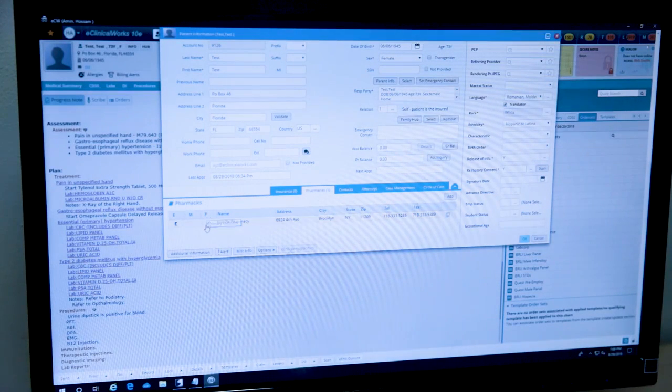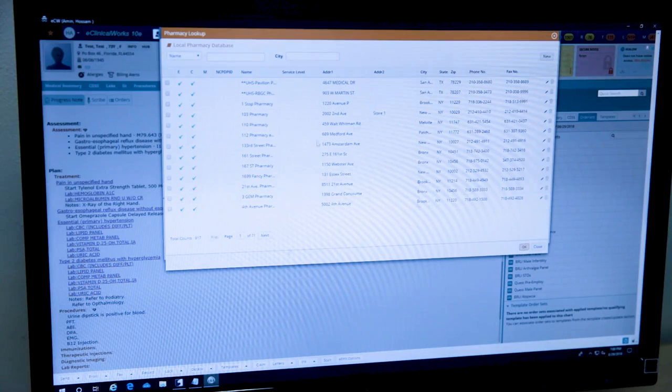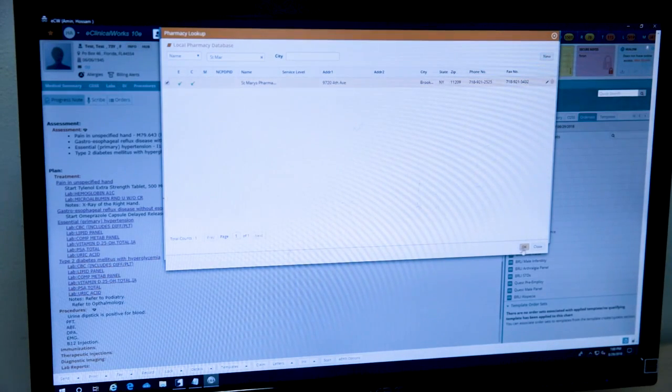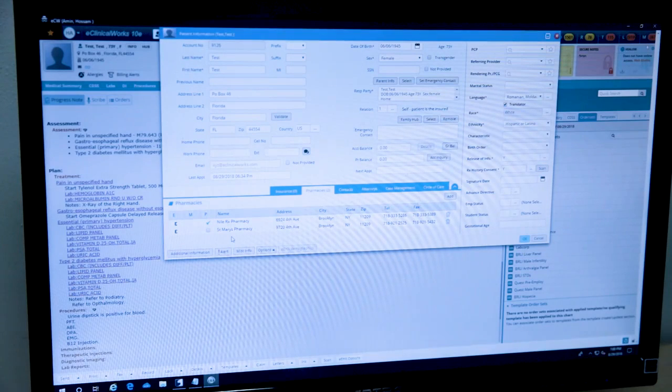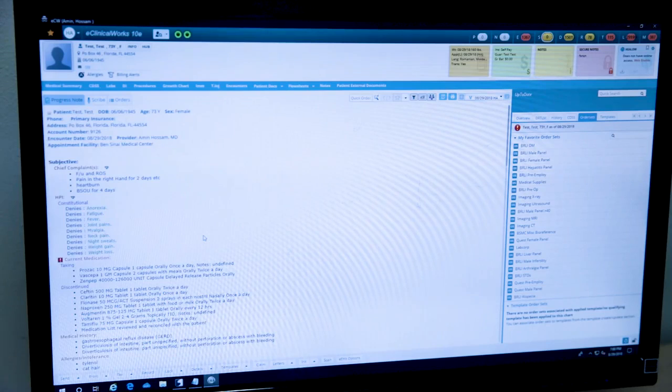Then you check on the pharmacy here on this area to be the primary pharmacy for this patient, because some patients have more than one pharmacy. They get some medication from one pharmacy, and other medication from different pharmacies. If you want to add another pharmacy, you can add another pharmacy. Let's say a patient wants to go to St. Mary's pharmacy. You put St. Mary pharmacy, you click the St. Mary pharmacy and OK. If you want to change St. Mary's pharmacy to be number 1, you change it to number 1 to be the primary pharmacy, and then you check OK.